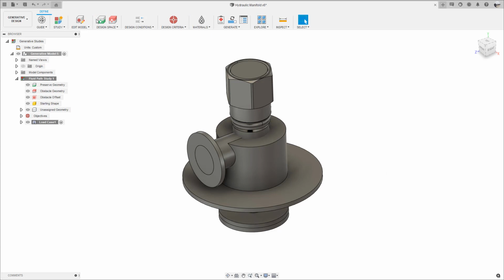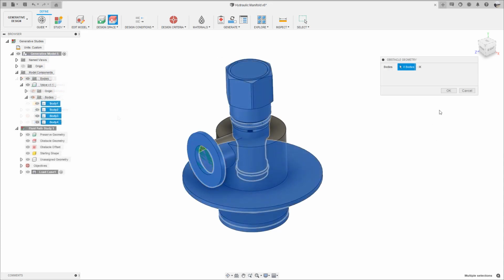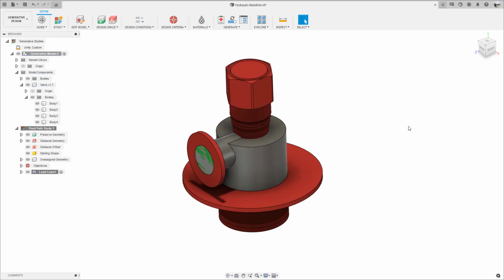We start by selecting the geometry to preserve. This is the geometry that we just created at the inlet and outlet. We then select the obstacle geometry to avoid. Select all the geometry we made to avoid and then add in the valve. This will force the fluid to go into the top of the valve and come out the bottom. Finally, select the starting body, which is the fluid we modeled.